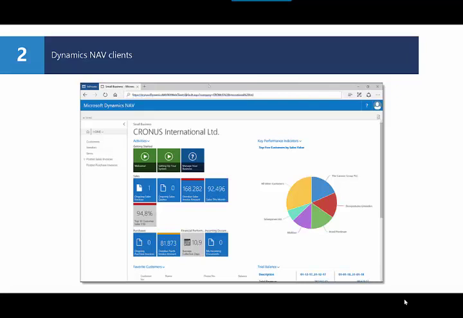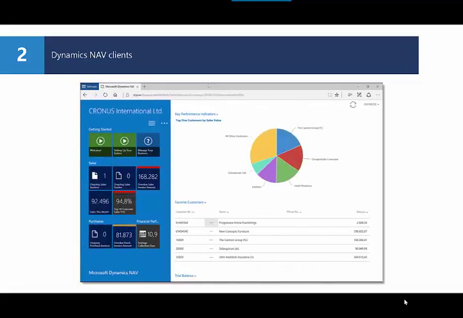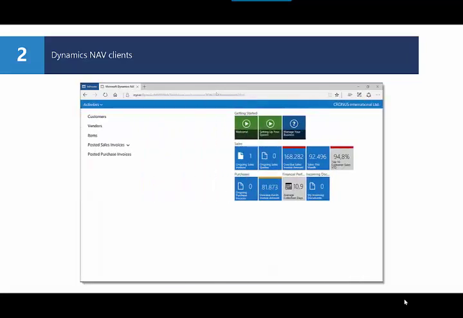Now we change default to tablet. This opens the web client in the tablet mode. The universal app uses this mode when running on a tablet device. Next, we change tablet to phone. This opens the web client in the phone mode.